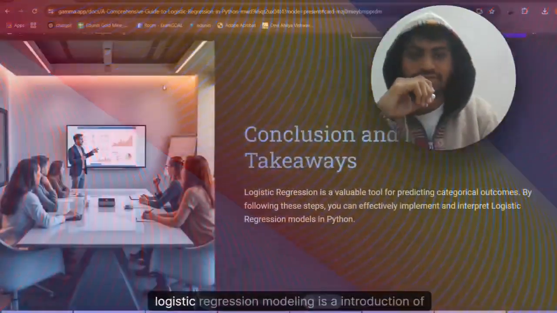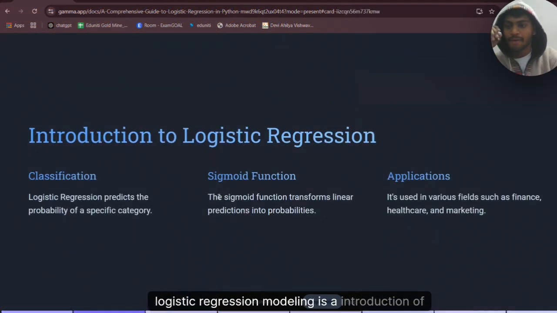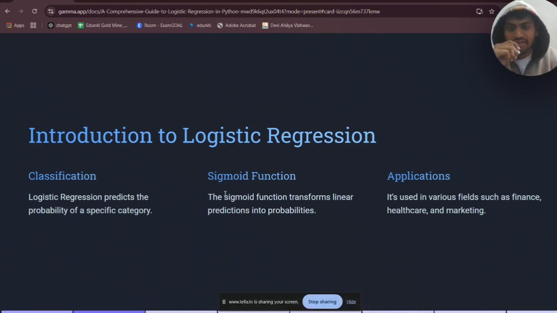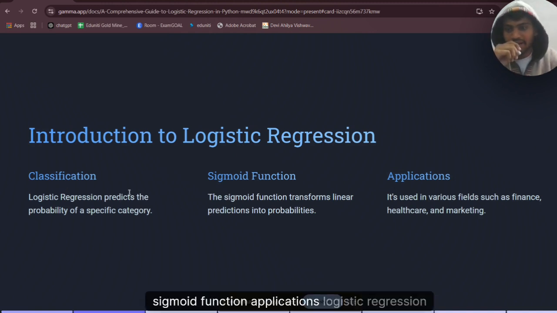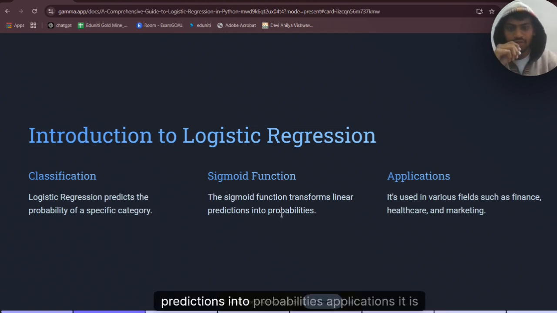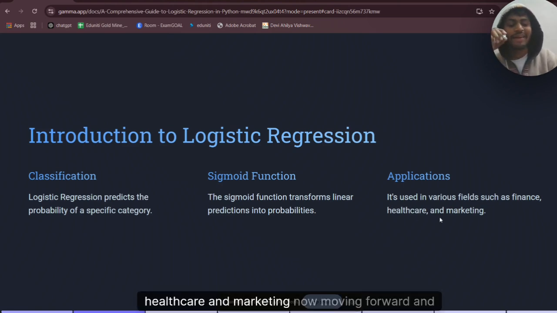Now, discussing logistic regression modeling, this is an introduction to logistic regression. Firstly, classification: logistic regression predicts the probability of specific categories. Second is the sigmoid function: sigmoid functions transform linear predictions into probabilities. Applications: it is used in various fields such as finance, healthcare, and marketing.